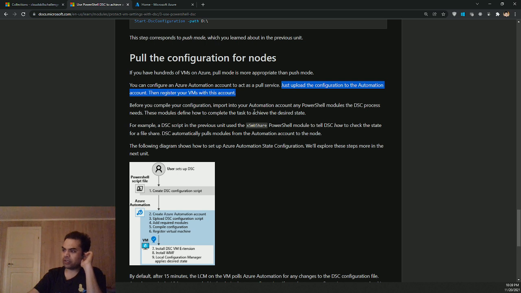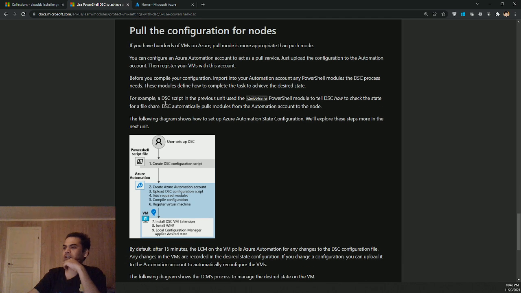Before you compile your configuration, import into your automation account any PowerShell module the DSC process needs. These modules define how to complete the task to achieve the desired state. For example, a DSC script in the previous unit used the xSmbShare PowerShell module to tell DSC how to check the state of a file share. DSC automatically pulls modules from the automation account to the node.